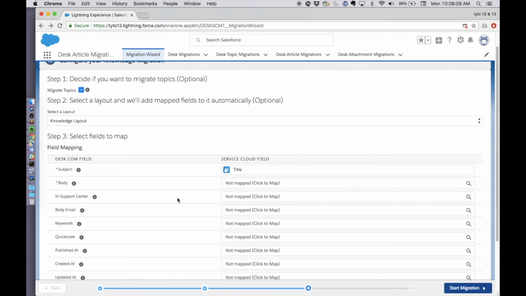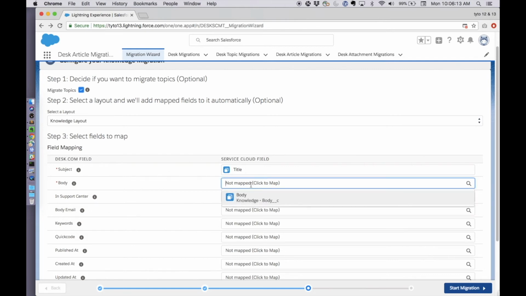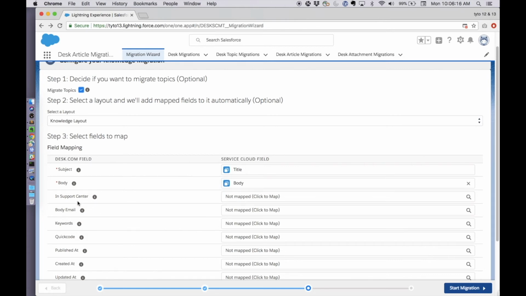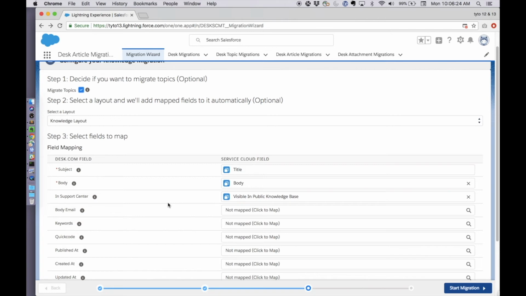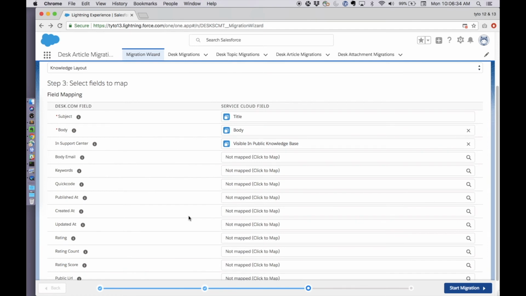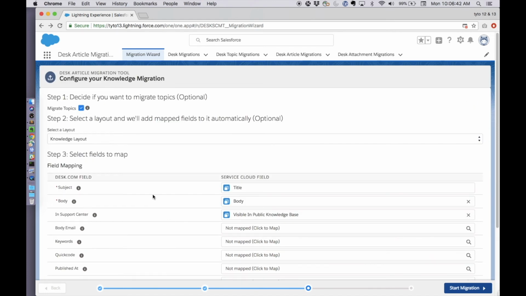Now we're going to select which fields we want to migrate over. Subject will obviously map to title. Body can map to body. In Support Center, I recommend mapping it to visible in public knowledge base. This way, if you decide later to use communities for your knowledge base, you'll have the Desk setting migrated over for whether or not it's public or hidden. These other fields are less important, but you might want to migrate them over. For each of them, you're able to create a new field to migrate the data into. But for this demo, I'm just going to do these top three fields. So I'm going to click Start Migration.